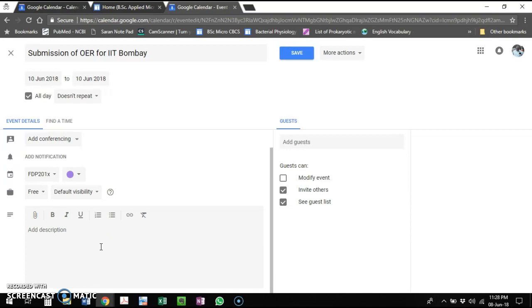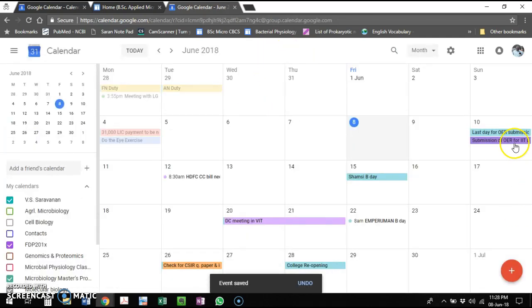So this OER is very important. The OER last date was insisted as 10th June, and from the subsequent day we will start correcting the OERs. So like that you can add a lot of information here. You can even bring a hyperlink here and add the things. Then you put a save button here. So the whole thing you added has been saved.